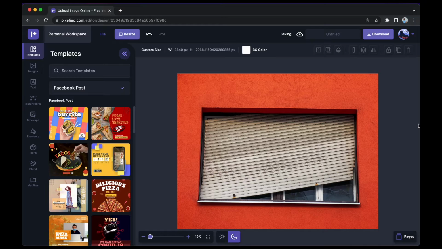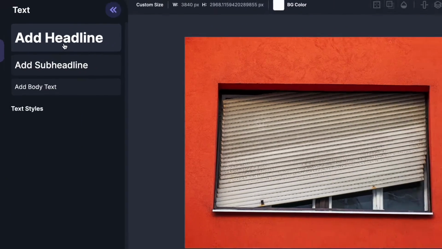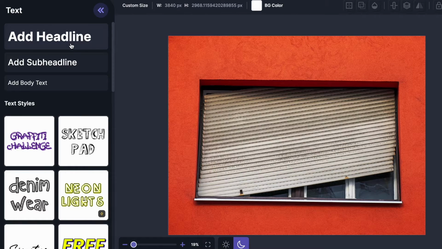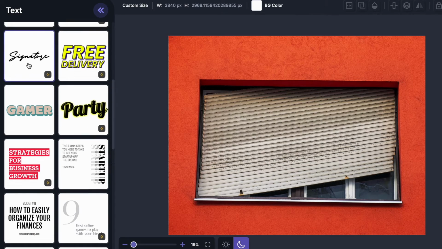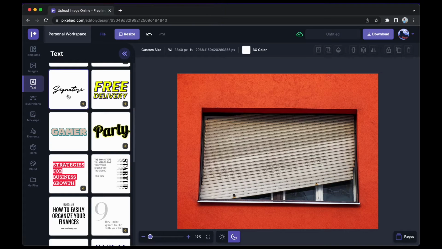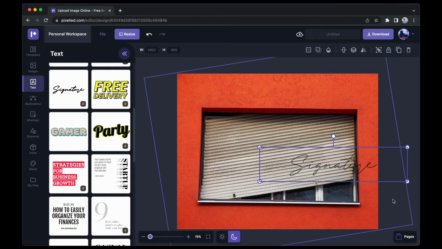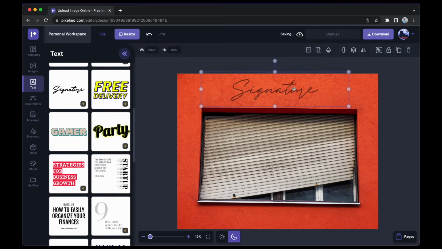Now let's see what more we can do with Pixelied. So let's try and add a text to this image. So just go over to this text tab. Now you can either add a headline from this or you can choose some cooler text styles from down here. So for example, let's say I want this one. So I'll just click it and it will appear on my artboard. Now again, just select any of these dots and drag it to resize it and place it over here.